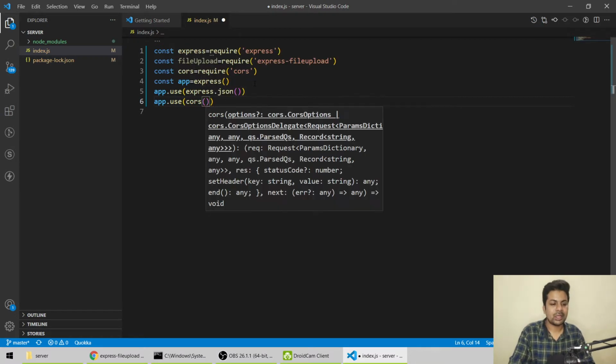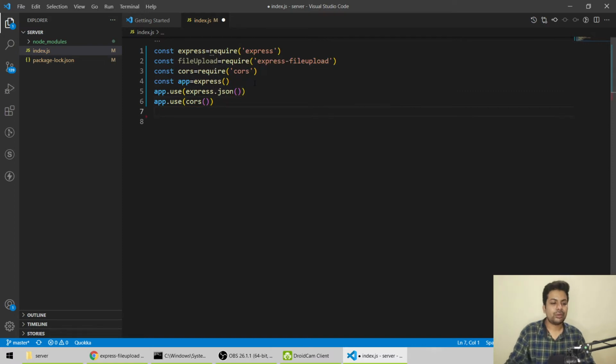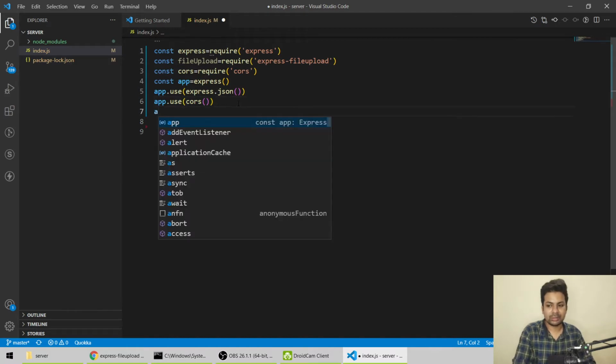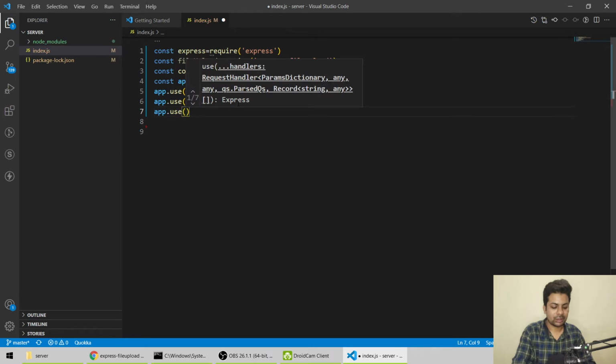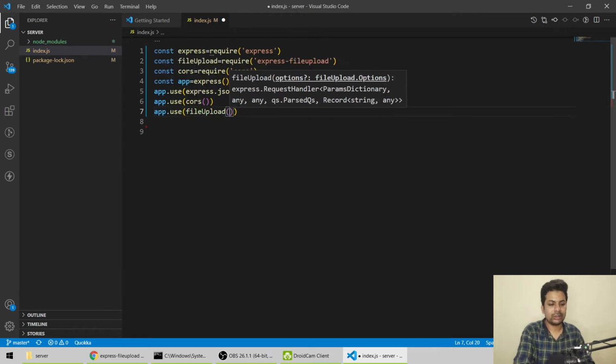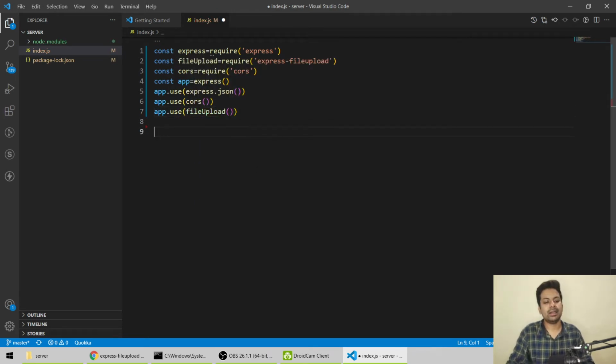Now app.use cors. Now we have to make this file upload a middleware. These things are called middleware: whatever we are using in the middle of an API is called middleware. So let's use this middleware. We'll say app.use fileUpload, like a normal middleware attached for the file upload. It's pretty basic.